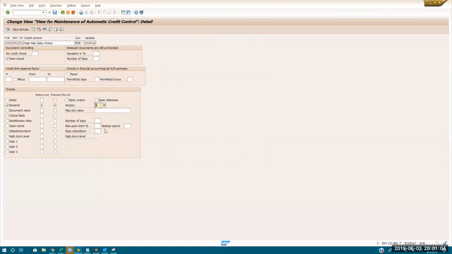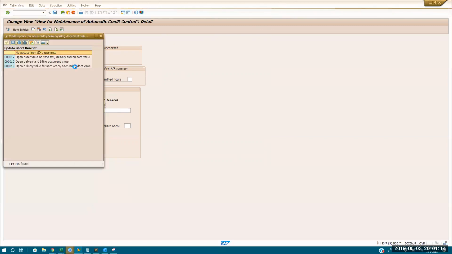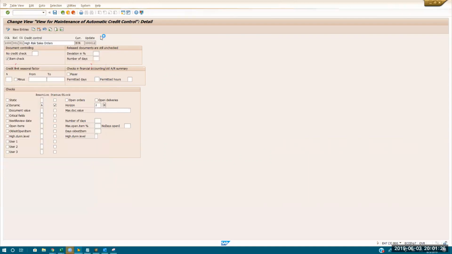So this very important thing is credit exposure and credit horizon. Exposure is based on this. Do you want to take the open order, delivery, and billing document value, or only the open delivery and billing document, or do you want to take the sales order as well? So this is number one. And how long do you want to do this? 2 months or 3 months? This is what I want to show you.